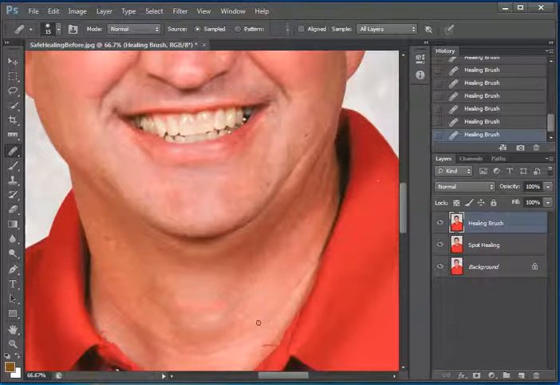And again, anytime you want to get a new sample, hold down the Alt key, click, and then just hold down the mouse to paint over the top of a line, depending on the color. So we're making his neck look a lot smoother. It's up to you how many of these you want to do. Hold down the Alt key, select a color nearby, and then paint over a line.